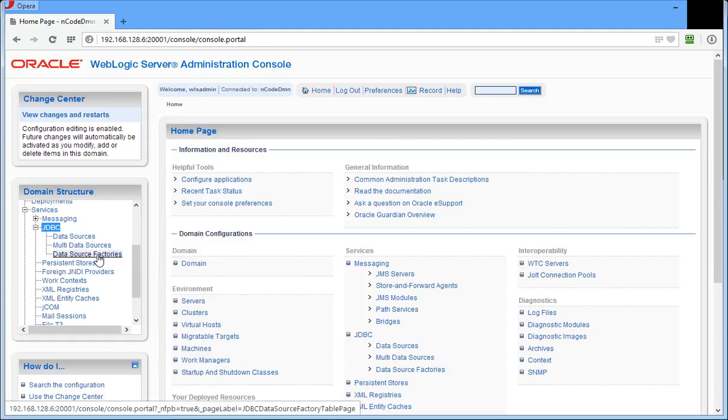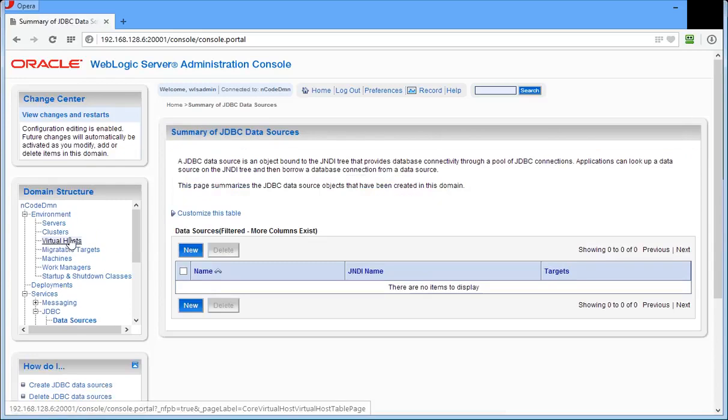Alright, in JDBC you have data sources. This is what we are trying to create. So click on data sources. Now there are currently no data sources in our domain.